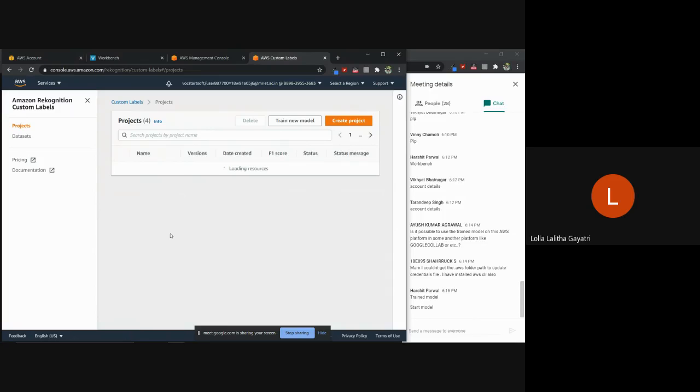So before you copy and paste the ARN and run the Python file, what you have to do is you have to first start your model. How do you start your model, everybody?